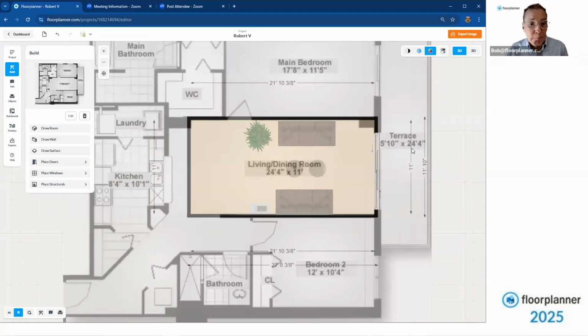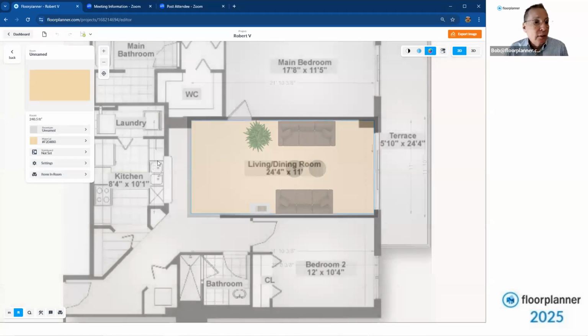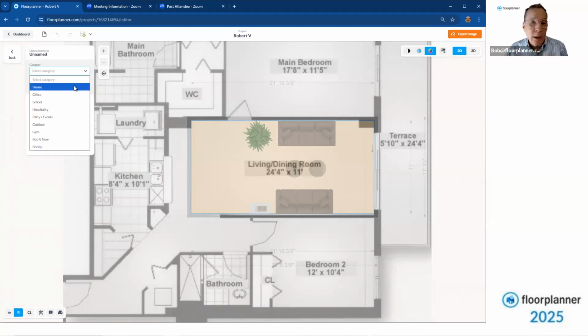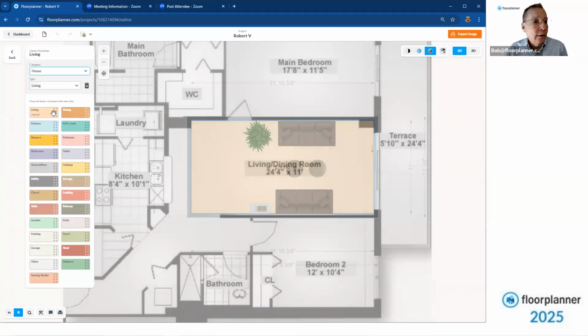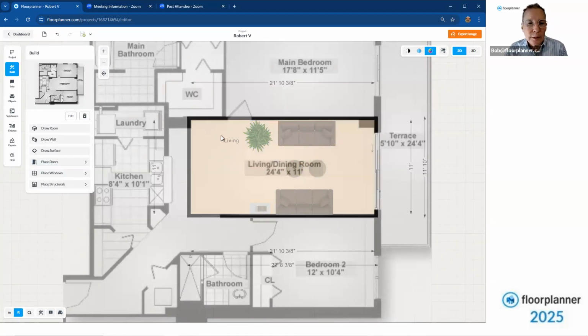Two-dimensional document. One more thing we could do with this, we could select the room itself. Left-hand sidebar, the room type is unnamed. What kind of structure am I in the pull-down menu? I'm a house. And as a house, am I a living room, a kitchen, a nursery? These are the color blocks we talked about earlier. I'm a living room, and there's my color, and I get a little title with it, which can be rephrased if I care to. But for right now, yes, this is it.